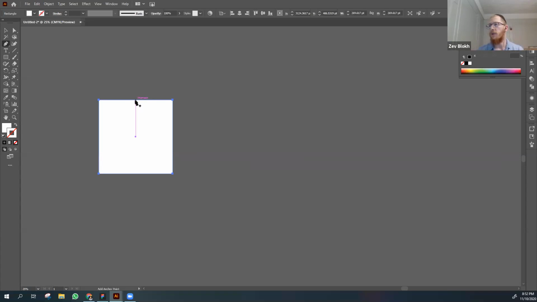You can see, this is what you should be seeing. You want to make a point at the top part of your square directly in line with the center. So that's what I'm going to do. And all you do is click down. And now you see that there's a blue box that appeared that wasn't there before.